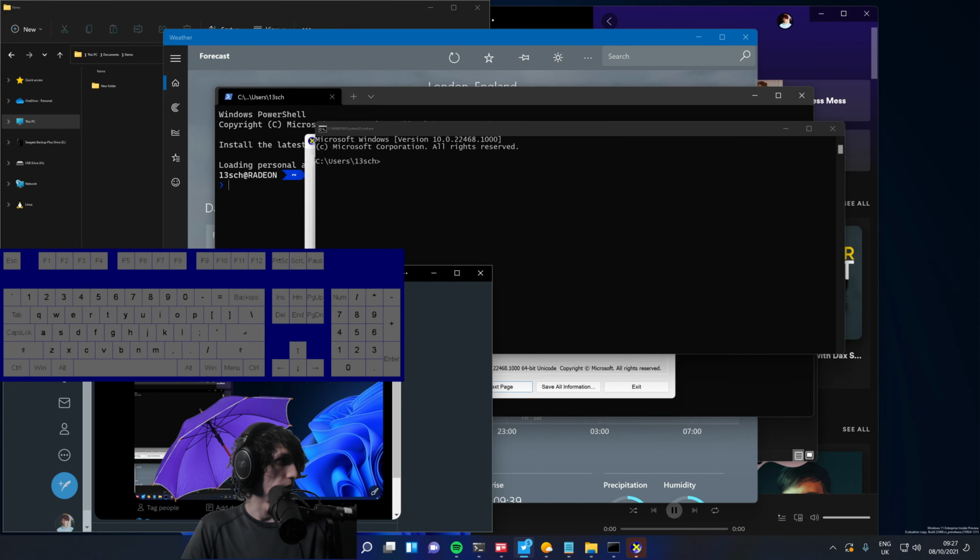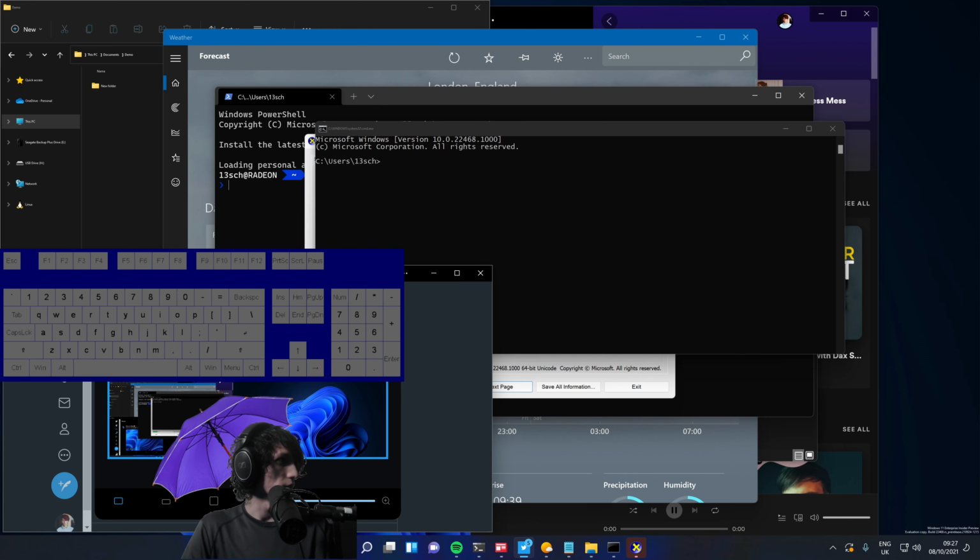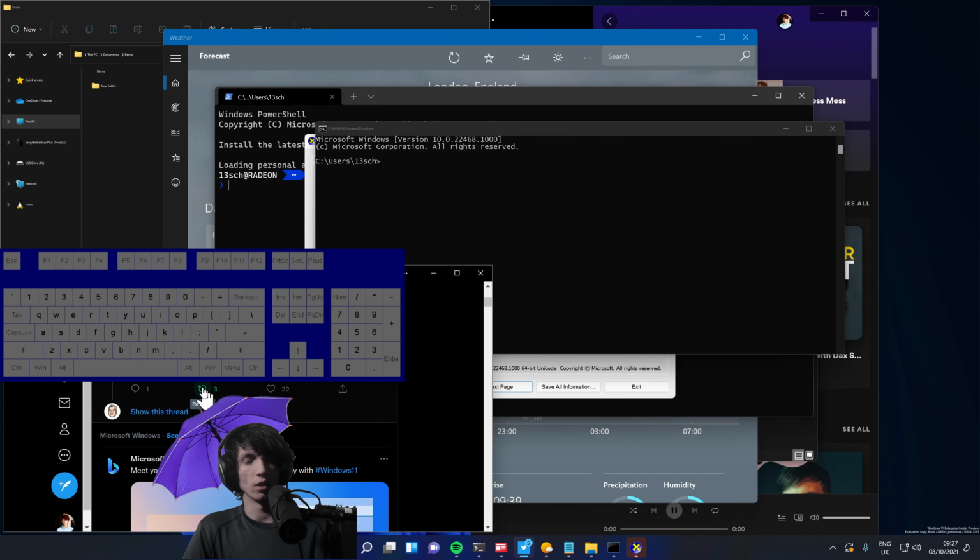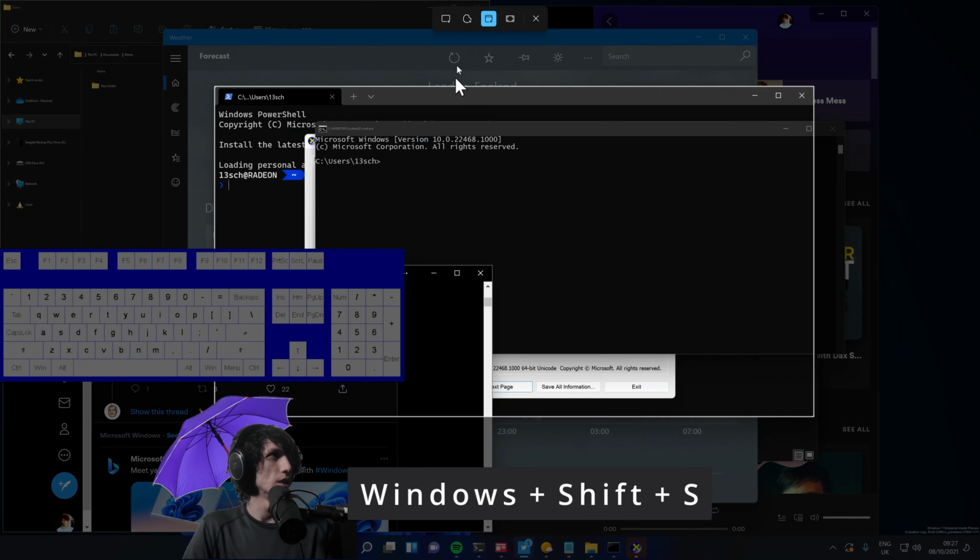I'm doing everything with Twitter now, but as you can see, it's screenshotted both of my screens. But if you want to be able to have more fine-grained control over screenshots, you can do the Windows key Shift and S, and it will launch snipping tool.